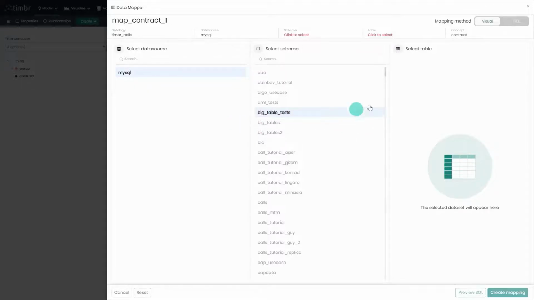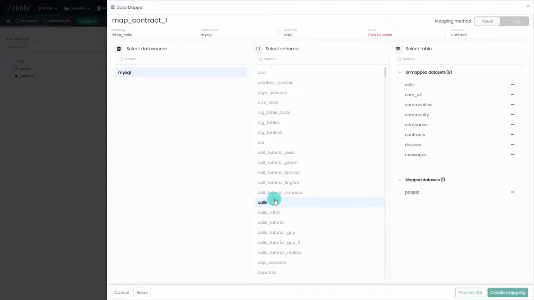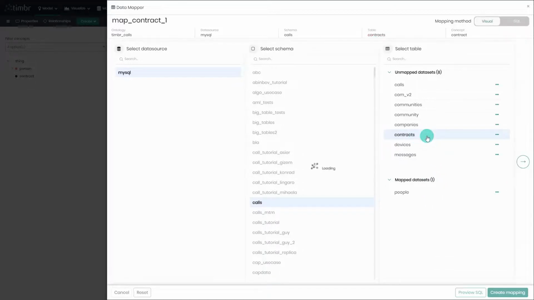Great. So right beneath the toggle, we could see that we are mapping data to our concept contract. To map data to our concept contract, we'll choose our data source, as well as our schema. Once the schema is chosen, we will see all the tables that exist in the schema we chose. Timbr will make sure to let us know which tables have already been mapped to our knowledge graph and which haven't. As we can see, 8 tables have not been mapped yet to the knowledge graph concepts, and one table, the people table, has been mapped already. Great, so let's choose the table contracts for our concept contract.